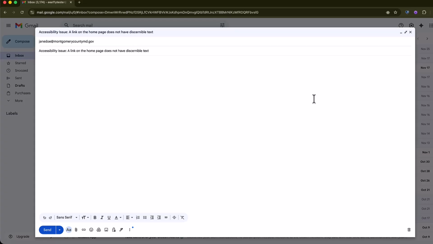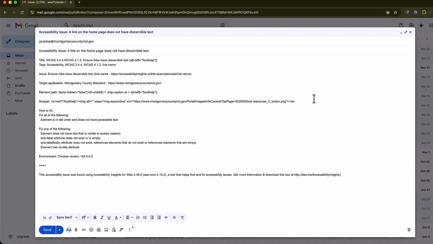Then in the body, we can press Control V or Command V to paste the details from Accessibility Insights into the email. Notice that the details include a hyperlink to the page where we found the issue. This information is very helpful then for the developer to go in and make the modification that's necessary so that we can get to a place where we have 0 failed accessibility issues on the home page.